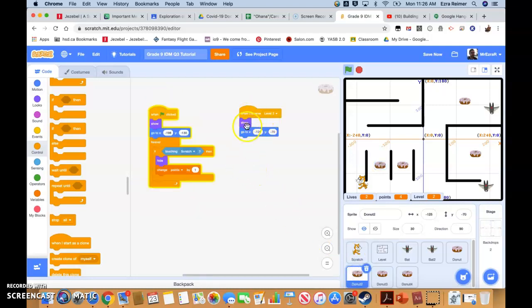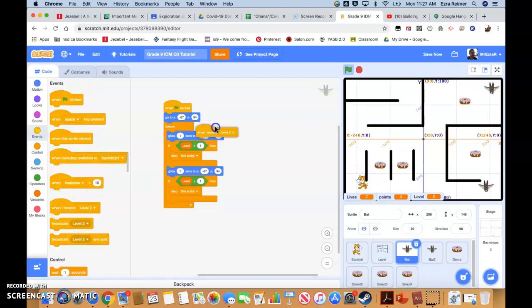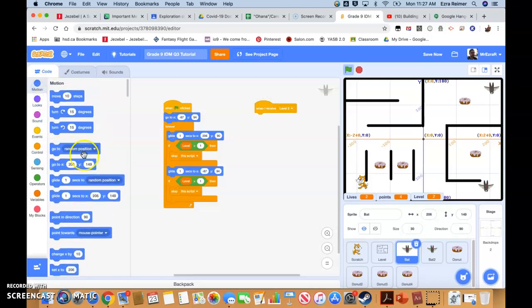We used it in our donuts to change their start position. Let's use the broadcast for our bats. So bat number 1 is this one right here. He's now going to patrol this room, so I'm going to put him up in this corner. And let's go to events. When I receive level 2, I'm going to go to this new start position. So I'm going to go here.